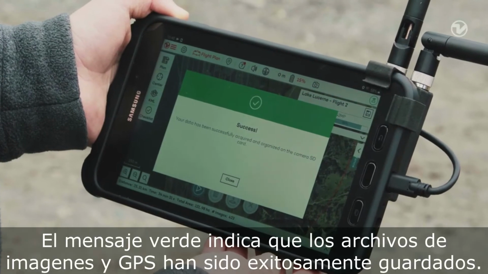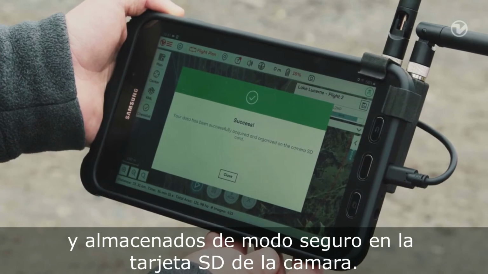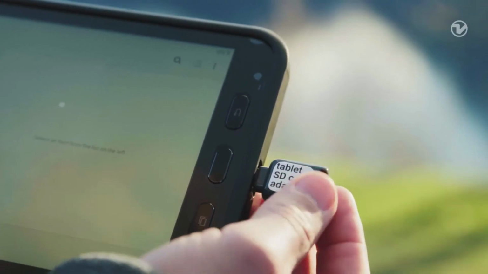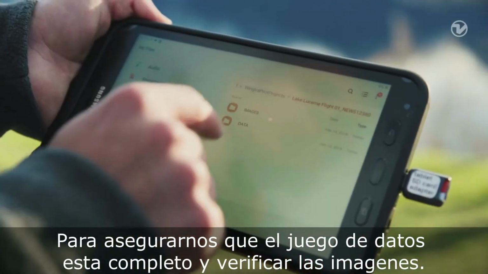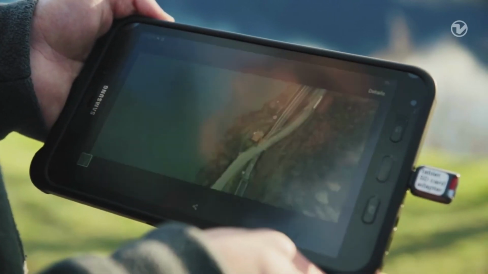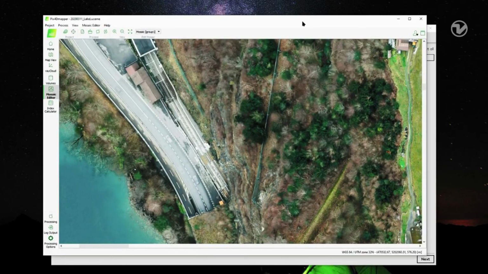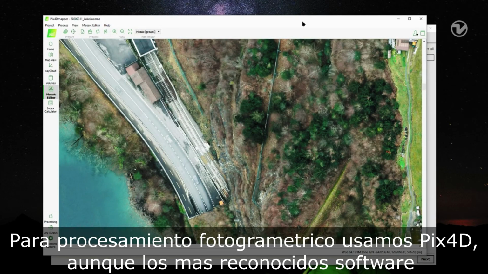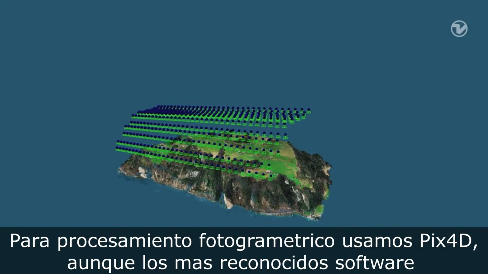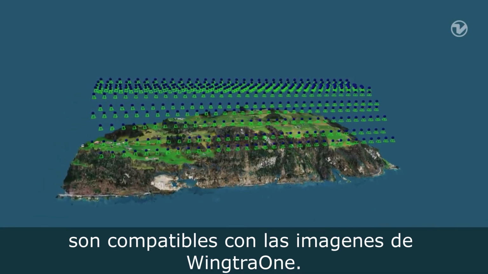The green message means that the images and GPS files have been successfully collected and saved on the camera SD card. Make sure that the dataset is complete and check the images. After the flight, we used the WingtraHub application to assign accurate geolocations to the images. For photogrammetry processing, we used Pix4D, although most major photogrammetry software are compatible with WingtraOne's images.